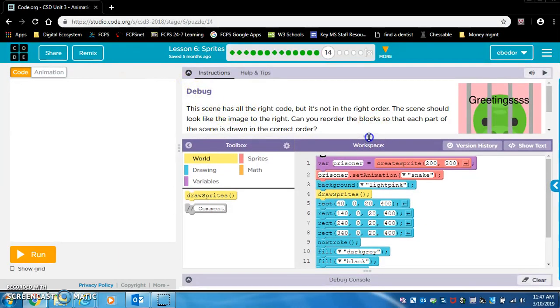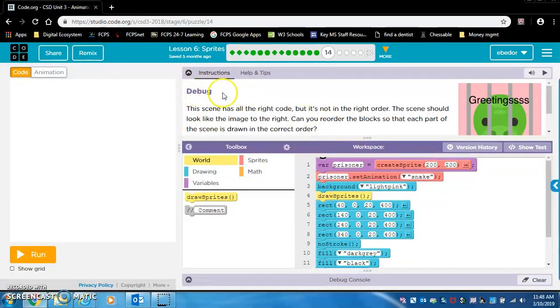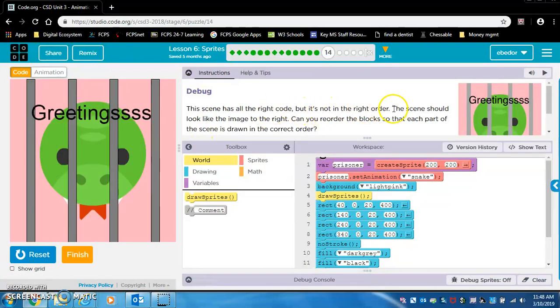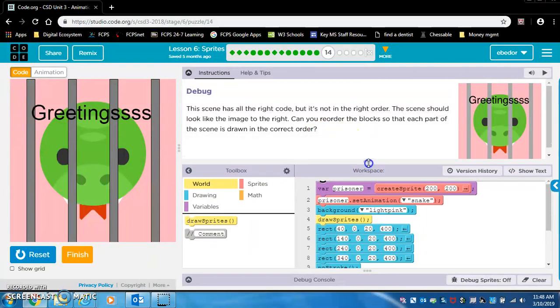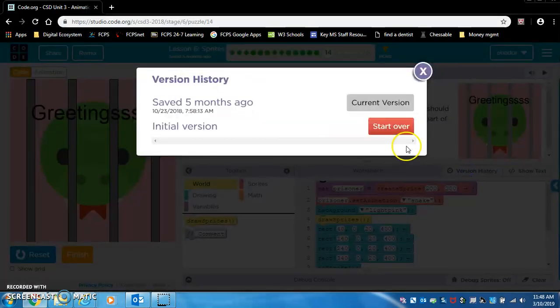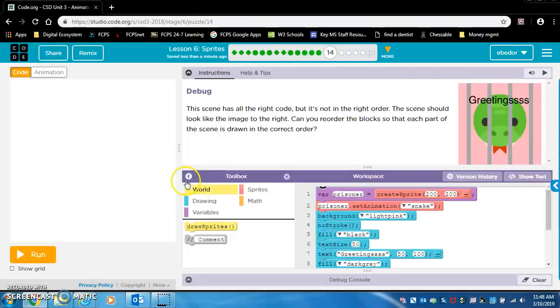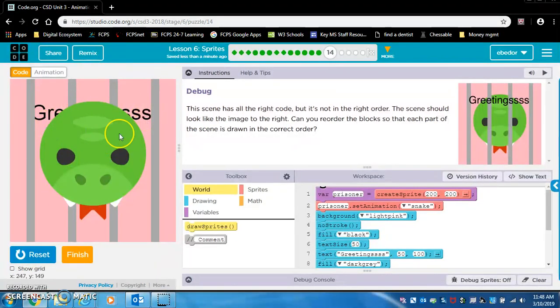Debug. We all know that debug means fix problems with the code. This scene has all the right code, but it's not in the right order. The scene should look like the image to the right. Can you reorder the blocks so that each part of the scene is drawn in the correct order? I am noticing that there are black borders around each bar, and there's not in this image. Wait, this is all correct, so I guess I should have hit version history, start over. Okay, so now look, it's all messed up.